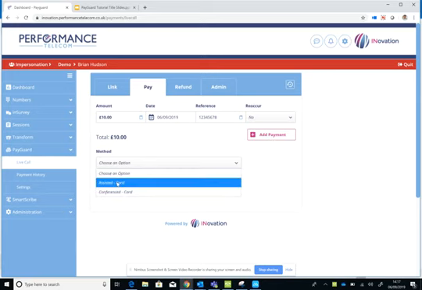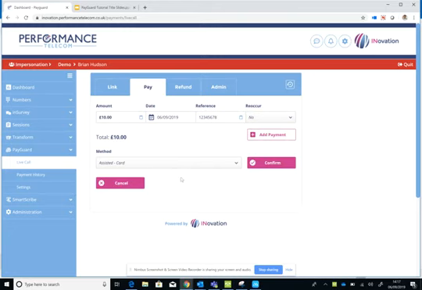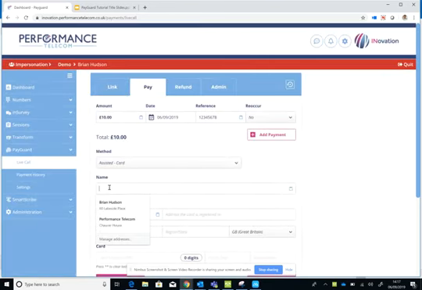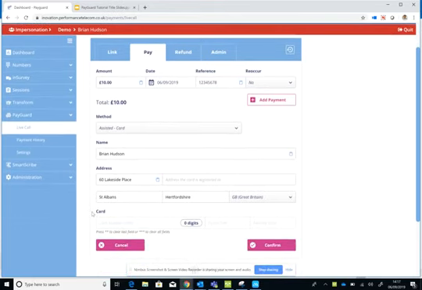So now I choose assisted card from the method drop down, and that essentially just means that the customer is going to stay on a live phone call with me while I'm collecting the payment from them. So I hit confirm, and now I would ask the customer for their name and the cardholder's address details. So the actual cardholder's address details aren't mandatory, but you do want to capture the name on the card.